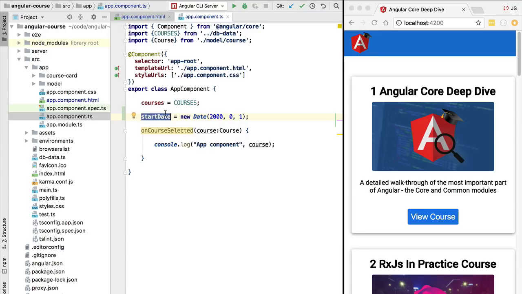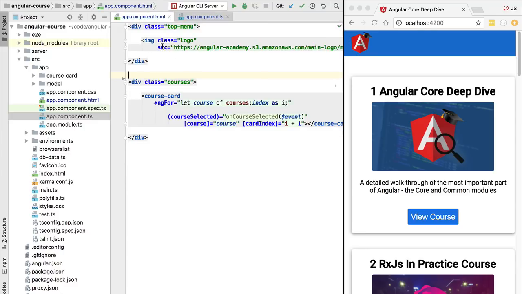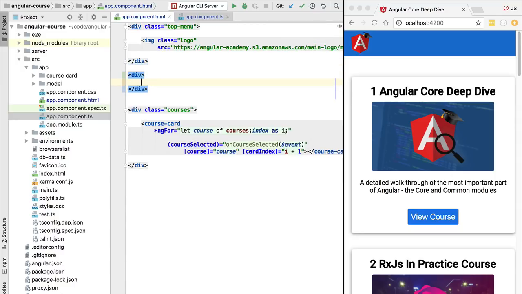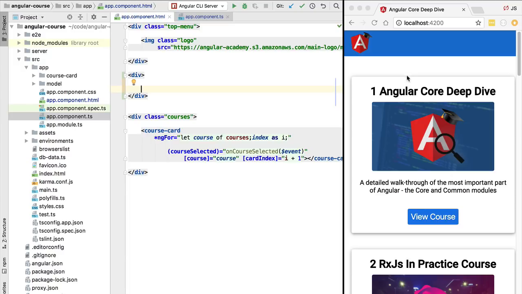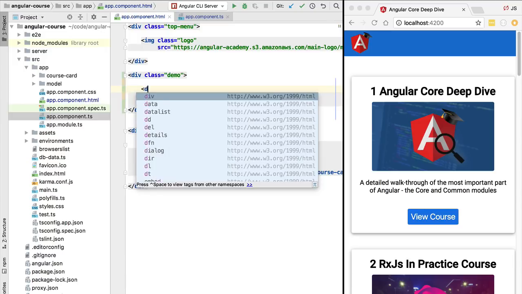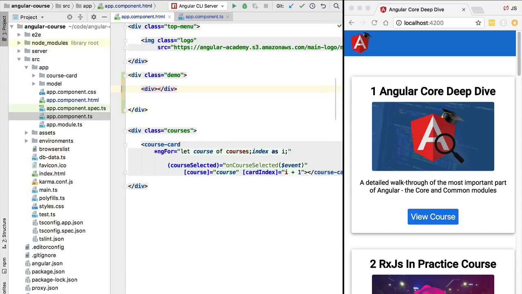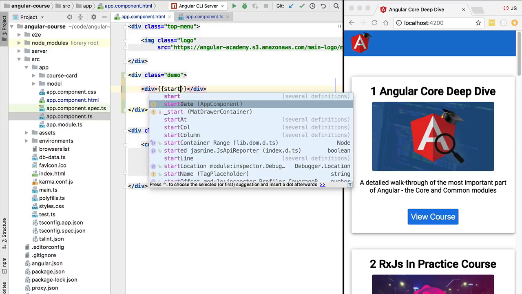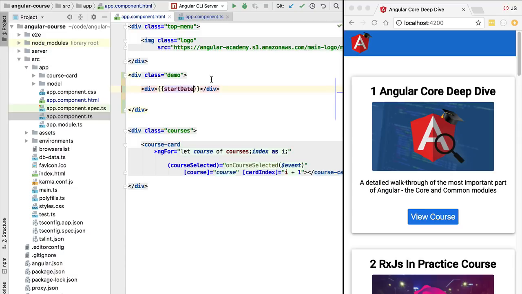Let's say that we would like to display this date here at the level of our template. We're going to quickly add here a small container where we are going to try out multiple pipes. We're going to add here a CSS class called demo, and we're going to start quickly adding here some data. Let's add here the start date, for example, that we have available here from the component, and see how this gets displayed on the screen.